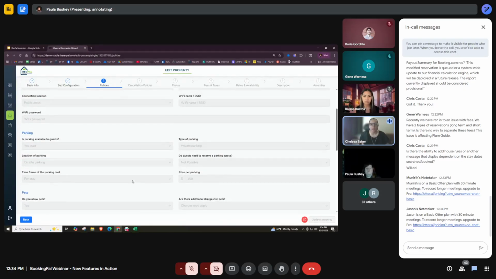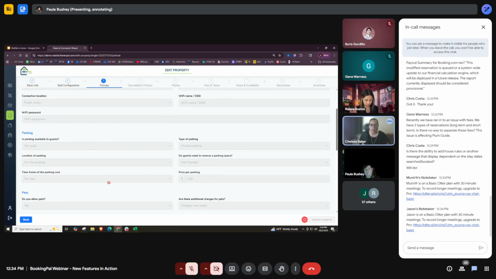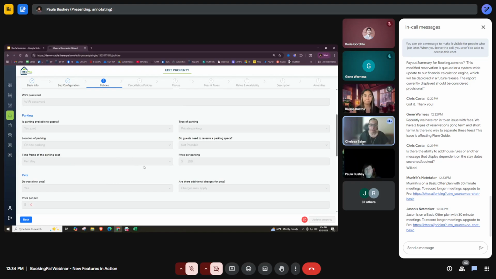So here you can set the internet information, whether you have internet at the property or not, what the password is, where it's located, what kind of Wi-Fi it is, also the parking information. If there's parking, a fee that needs to be paid, if you need to register before getting a parking pass, those sorts of things would be entered here.